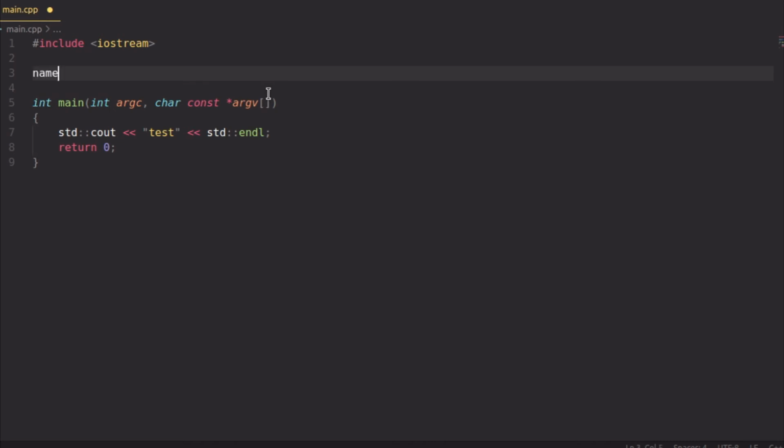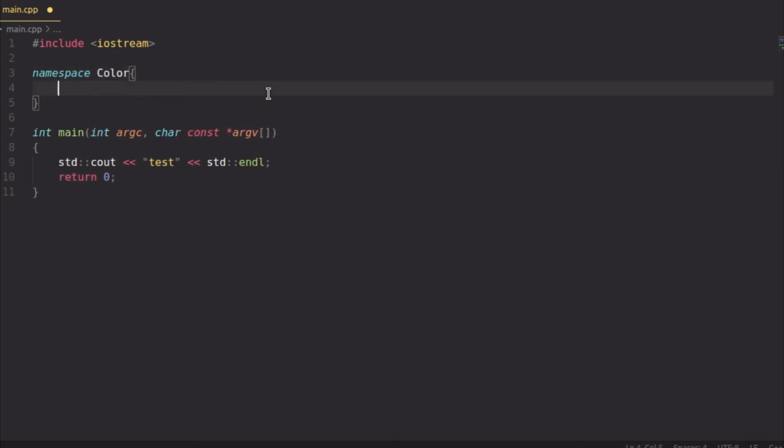So namespace, and we can call it color. Now you can call it whatever you want. I'm going to call it color because it makes it easy. Then we're going to create an enum. Now here we can just say code because it's going to stand for color code.